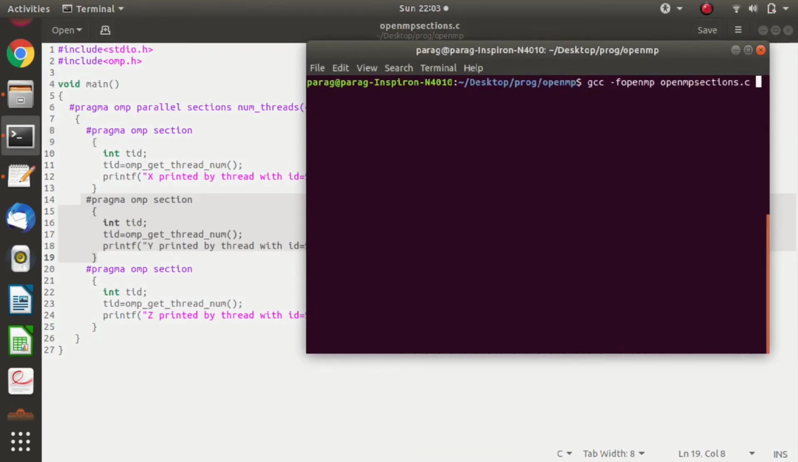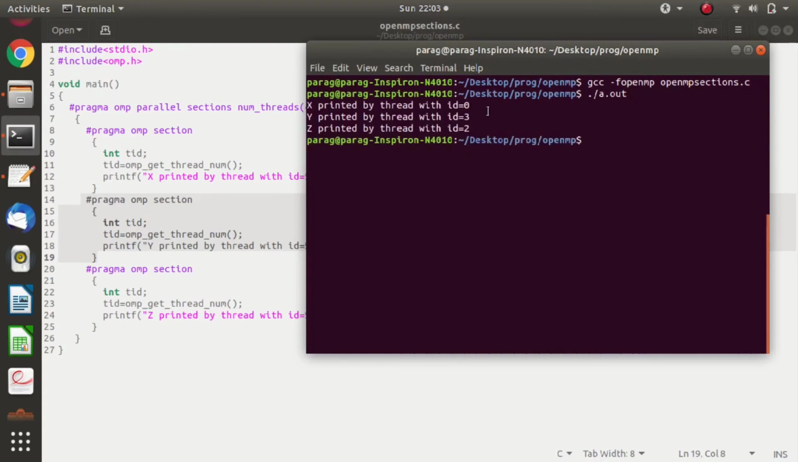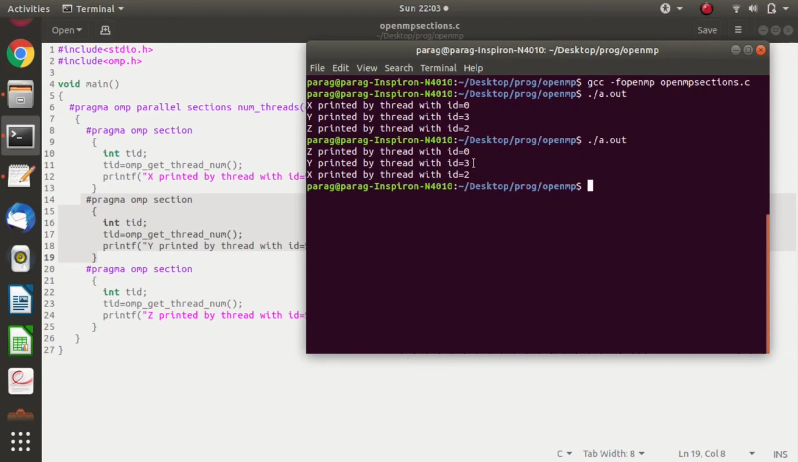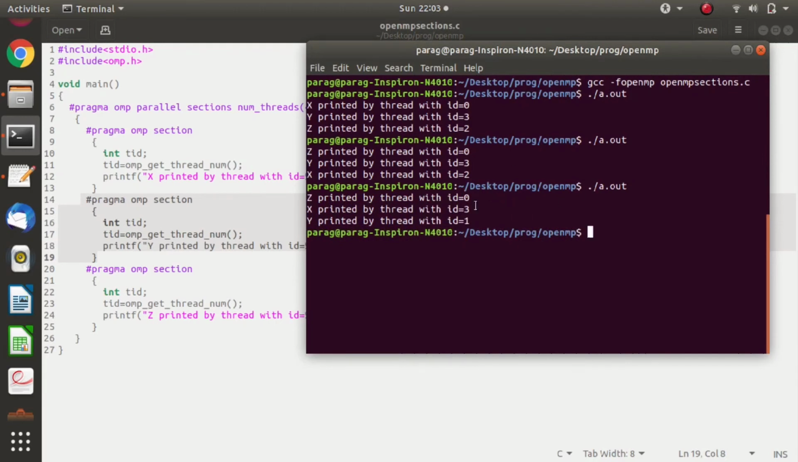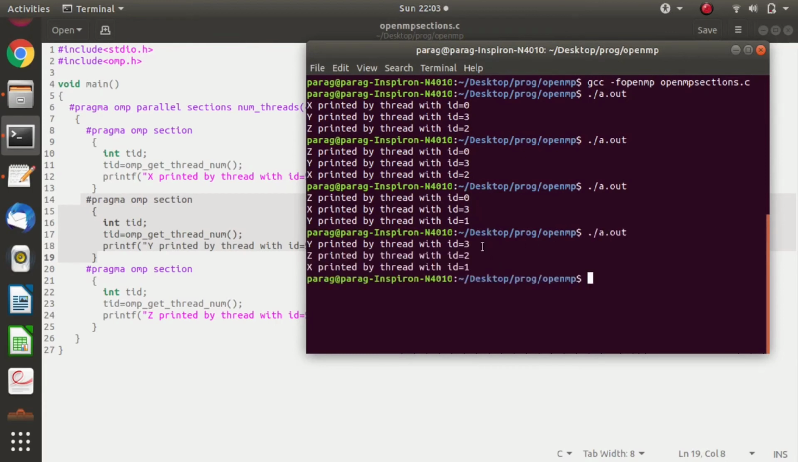Look at this. We are compiling first, then we are running it. Now see, we got output with thread ID 0, 2 and 3, but thread with ID 1 was not used. Now see, again we are running it. Again the same thing, thread with ID 1 was not used. Okay, now look at this. Here thread with ID 2 was not used. Again we will run it. In this case, the thread with ID 0 was not used.